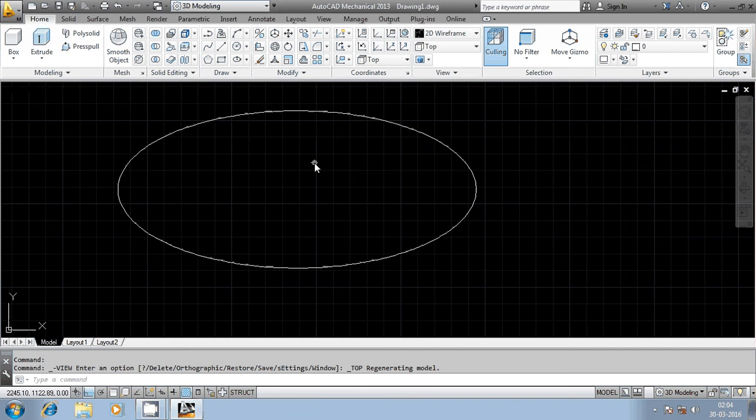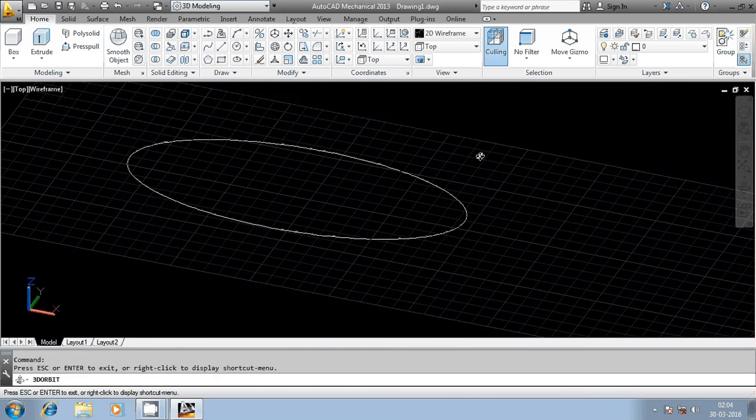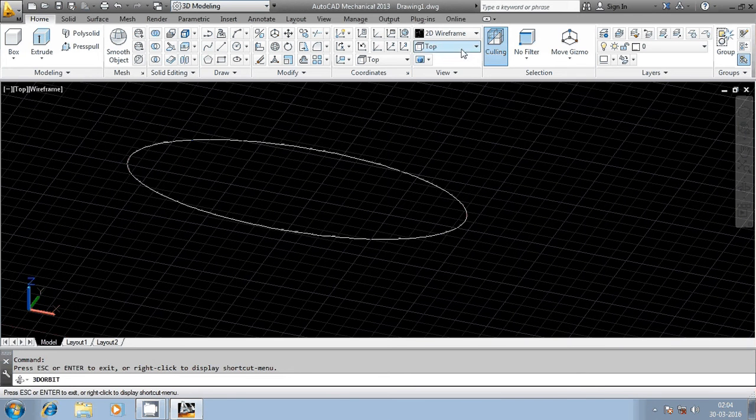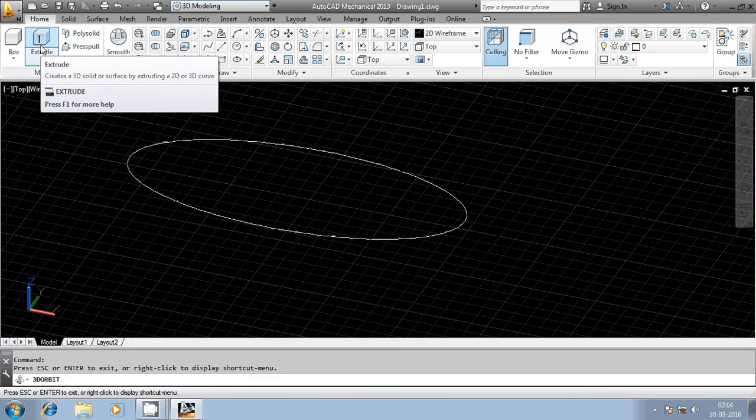Hi friends, now we will concentrate on the extrude tool in AutoCAD 3D modeling. I have drawn this elliptical 2D profile. Let us tilt this particular thing to some angle. After that I will use this tool, extrude.